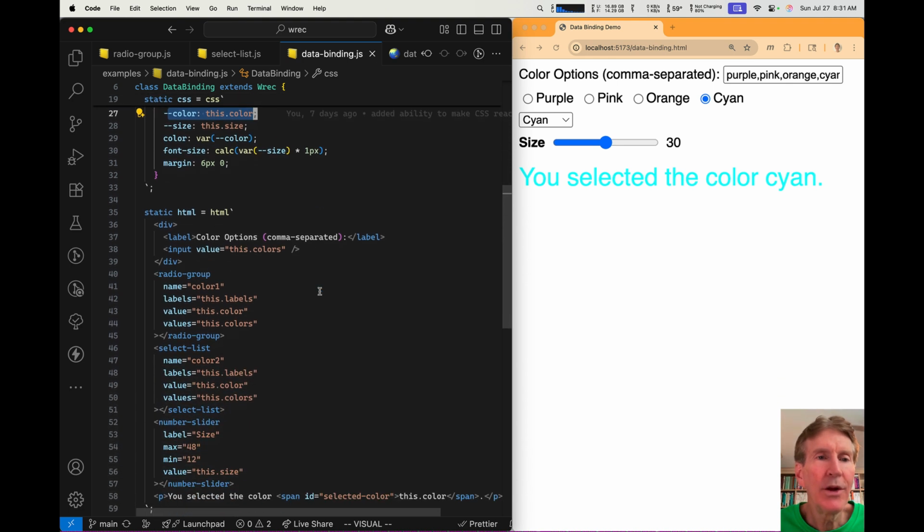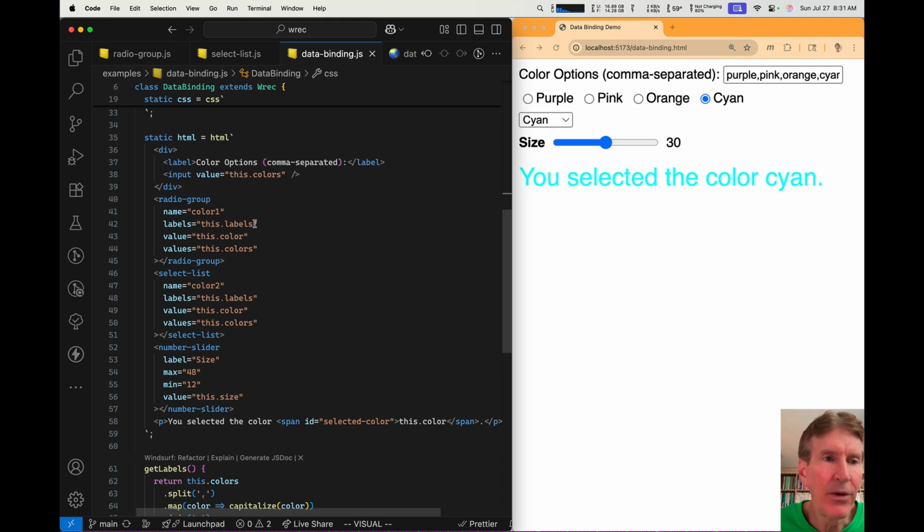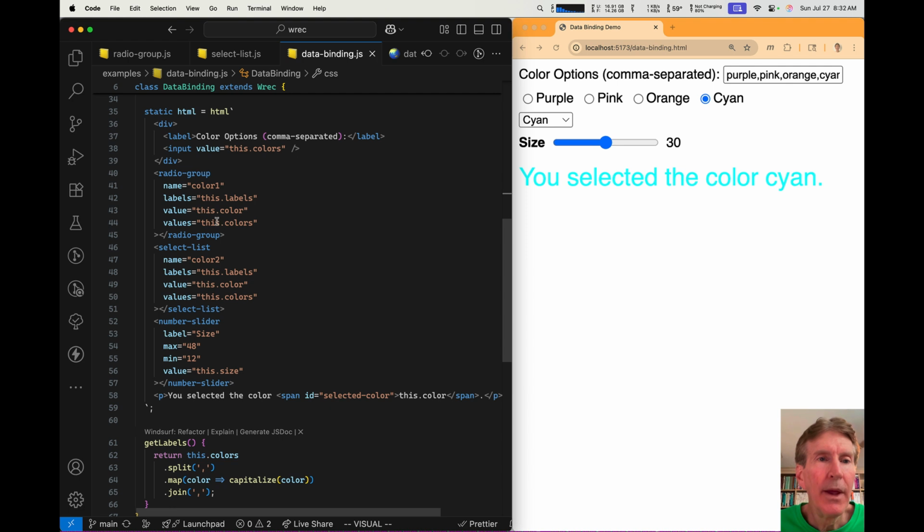I need to tell it that the units are pixels, and so I need to multiply by 1px to get that. Looking at the HTML, here's where we lay everything out. So I have a div at the top with the label color options, and then an input where I can type in my list of colors. And that's going to have a two-way binding to the property this.colors. Then I have my radio group. The name here is not particularly important. I'm not using this as part of a form, but it is making it so that each of the radio buttons is associated with the same name. Then I have my list of labels, the currently selected color, and my comma-separated list of colors.